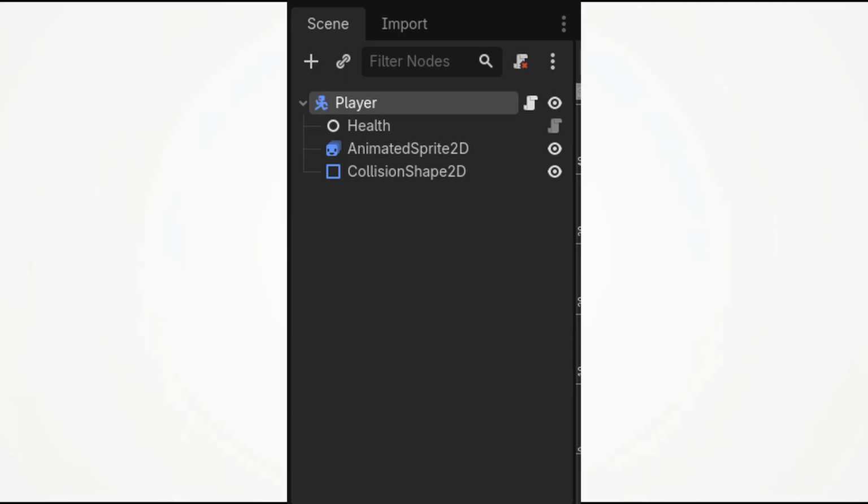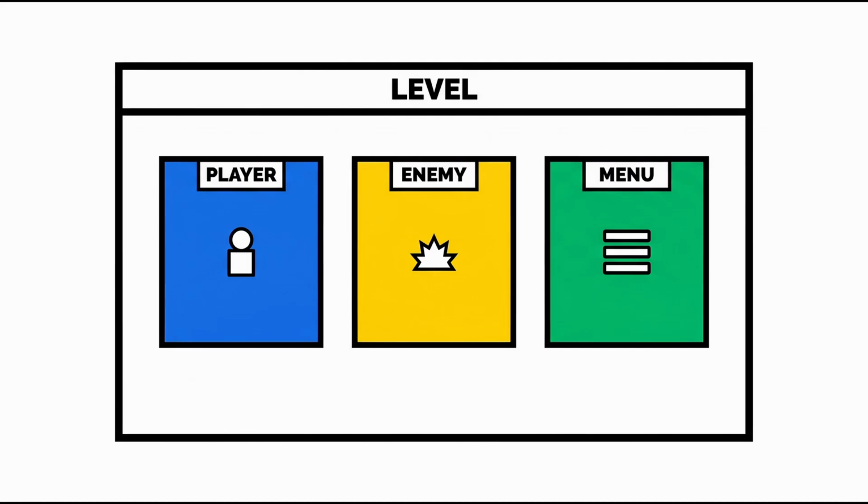So when you hear scene in Godot, don't overthink it. It just means a group of nodes stacked together to make one thing. Your player could be a scene. Your main menu could be a scene. Even your whole level can be a scene made up of smaller scenes.